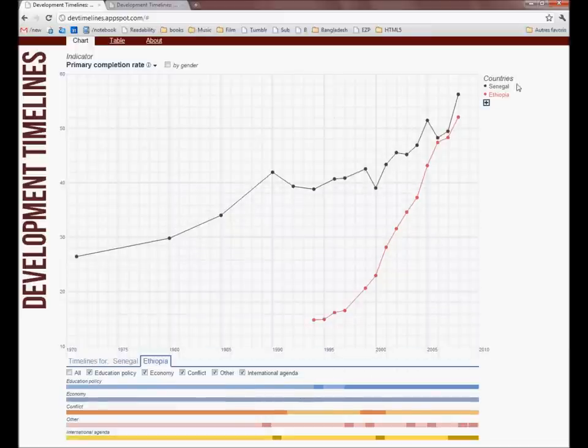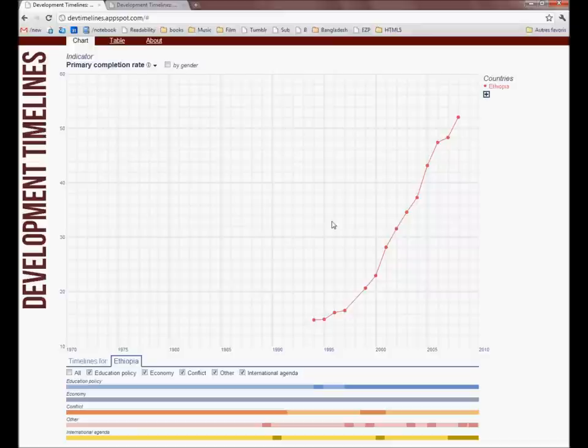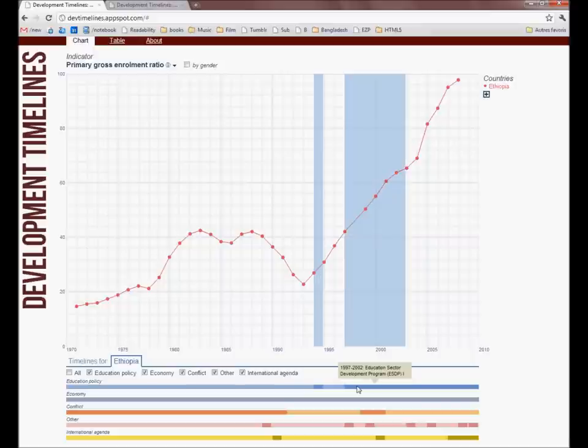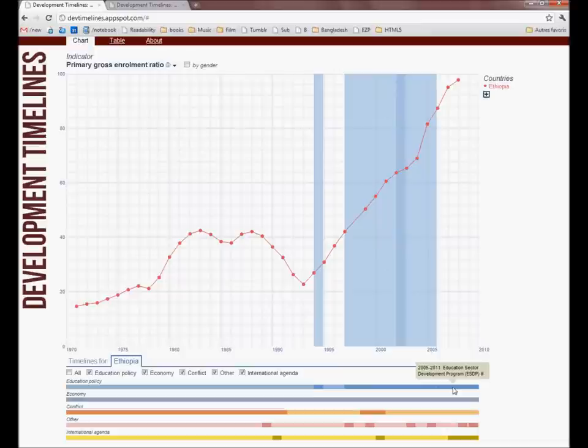For instance, in the case of Ethiopia, the education policy timeline indicates that the country abolished primary school fees in 1994, a date that does actually correspond with the beginning of the amazing increase in primary enrollment visible on the chart. This progress was sustained for 15 years by the successive implementation of three education sector development programs. And this is despite a short relapse into conflict at the border with Eritrea.